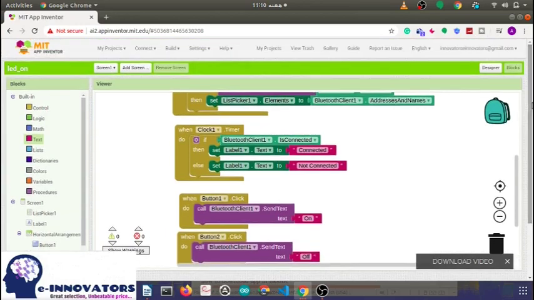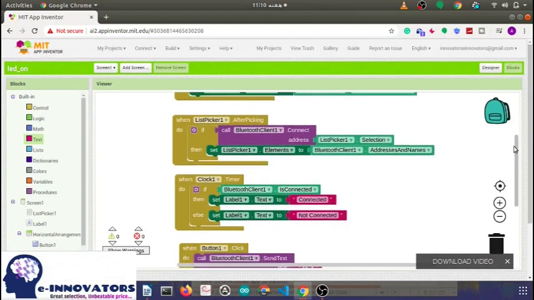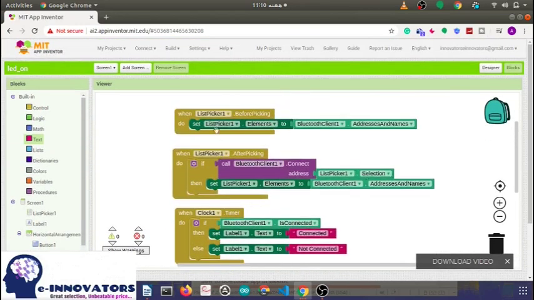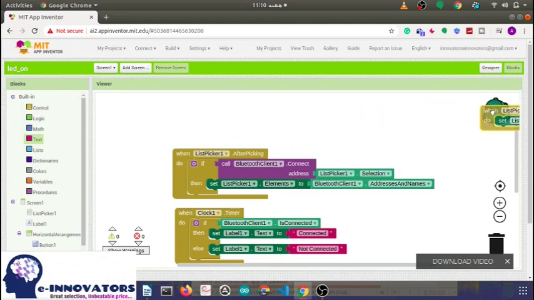Here is the program, and one last thing is that the list picker and clock will remain the same every time as we interact with the Bluetooth. Just to prevent waste of time, we save these blocks into the backpack.